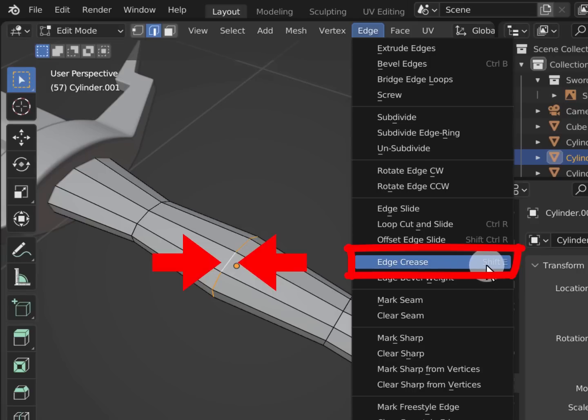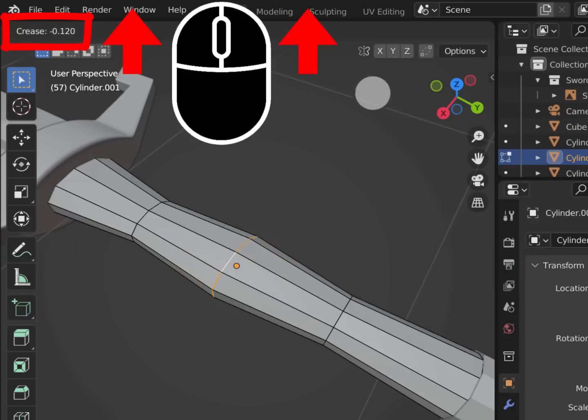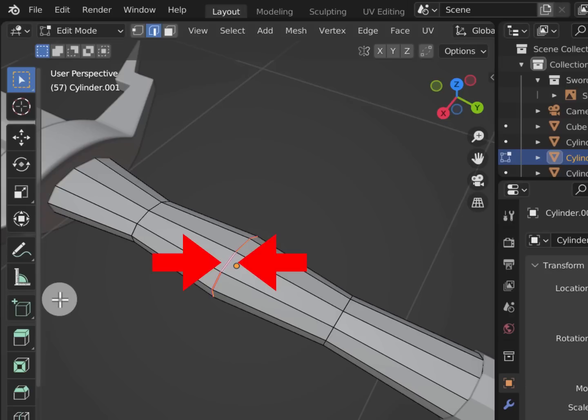And then again, immediately after, don't click anything. We need to move our mouse upwards to increase the strength of the edge crease, and you'll see that in the top left of your viewport. Move your mouse until you see the top left value reach a value of 1, or your edges have turned completely purple. Then after that, we should just click to drop that in. Now we should see that our edges are purple in the center.